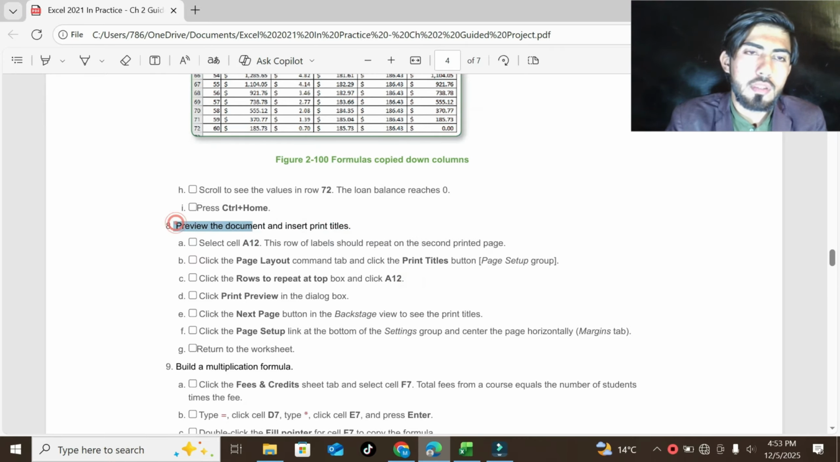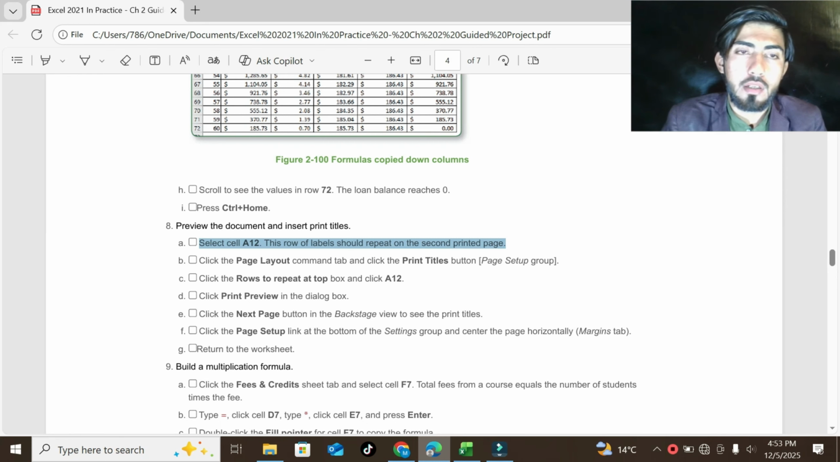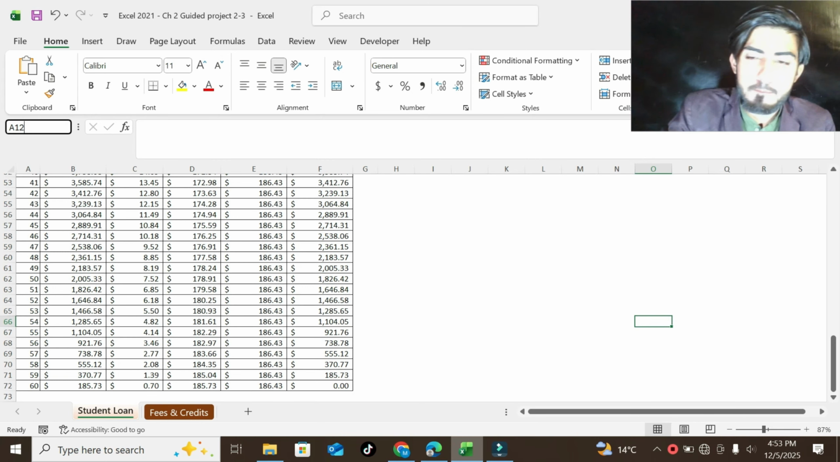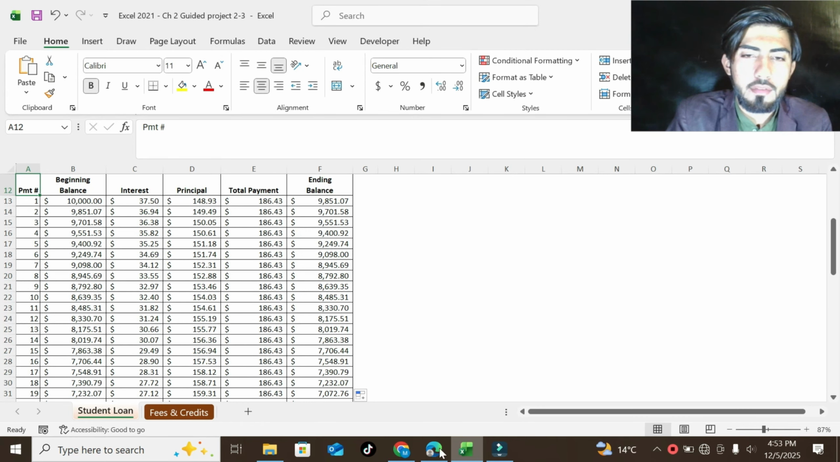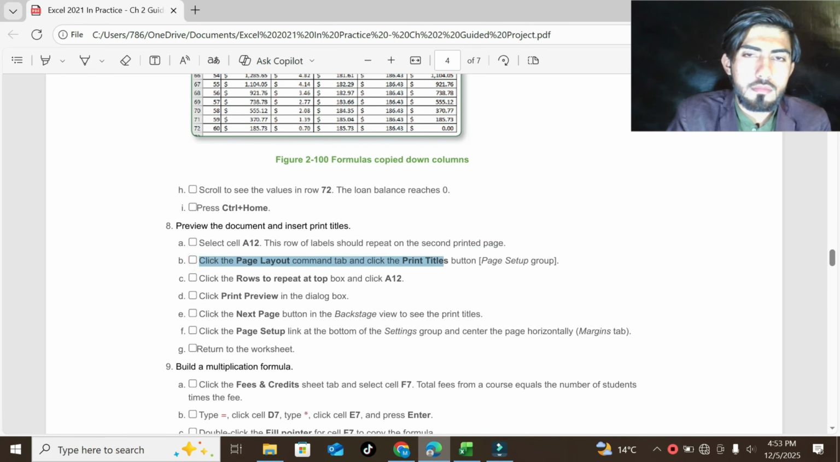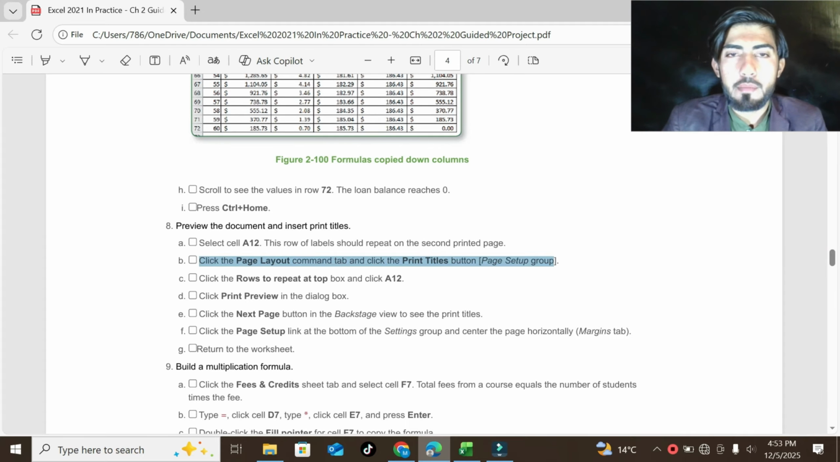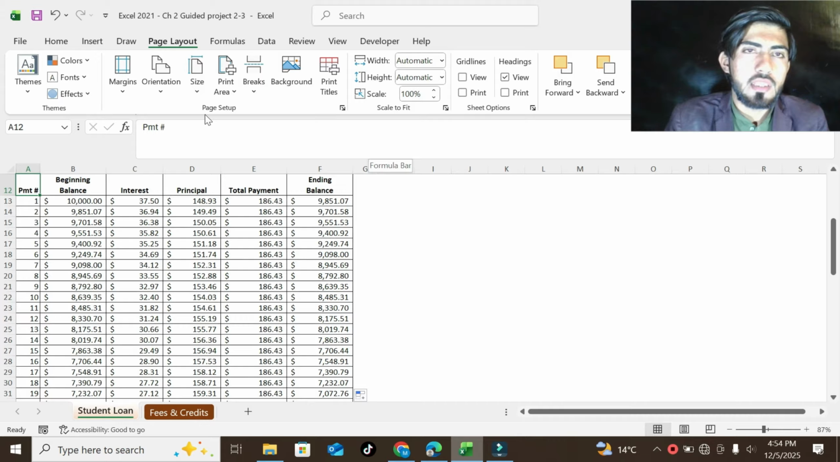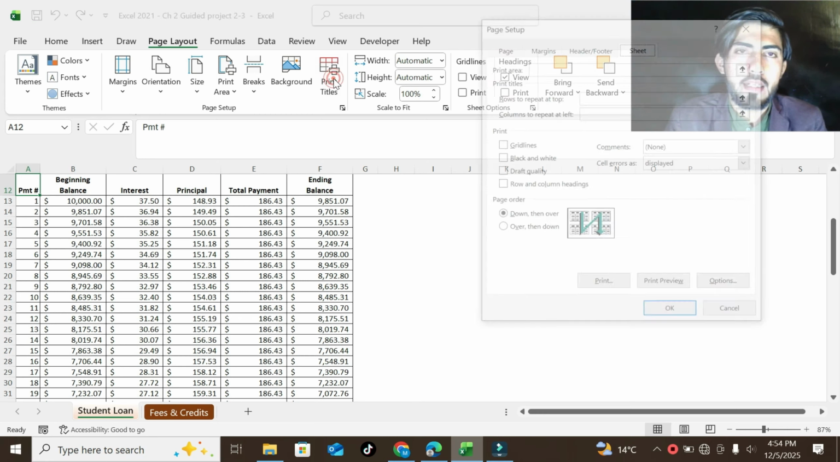Question number 8 is preview the document and insert print titles. So part A is select cell A12. This row of labels should repeat on the second printed page. So just click cell A12. This is cell A12. Part B is click the Page Layout tab and click the Print Titles button in the Page Setup group. So just go to the Page Layout tab and Page Setup. This is the Page Setup group and just click Print Titles.